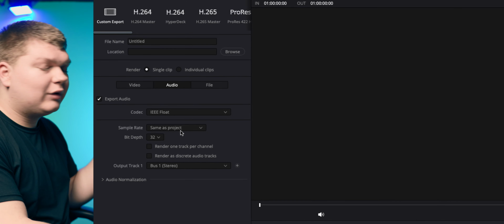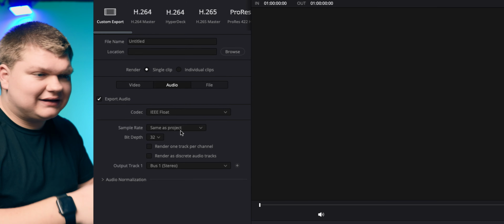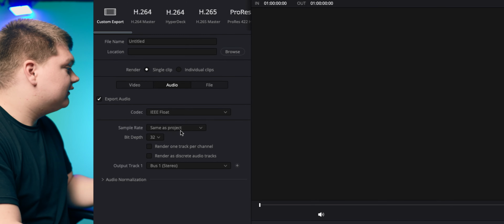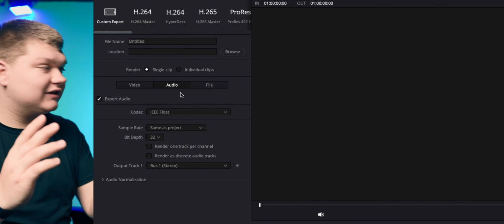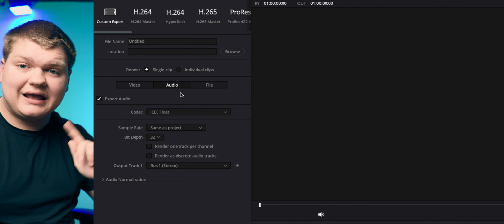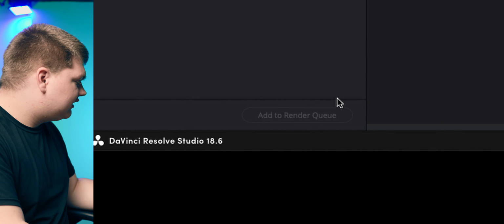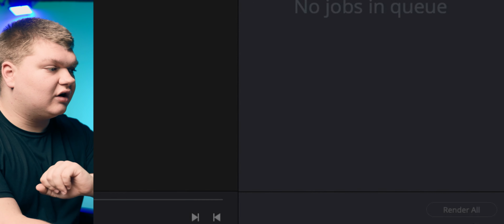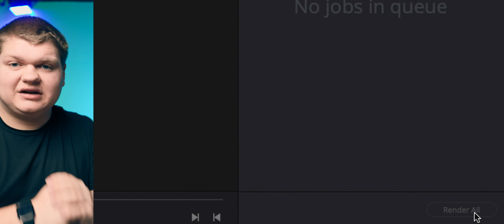And then your sample rate will be the same as project. You don't have to change that unless you want to, but it could cause issues. So anyway, that's how you do all that stuff. If you want to export it, and after you've done all this, you can just add your file name and your location, add to render queue down here, and then you would have to hit render all, or just select one project and render it. And that is how to go through all your different settings for timeline and export and all that stuff you need to know with starting off with DaVinci Resolve.